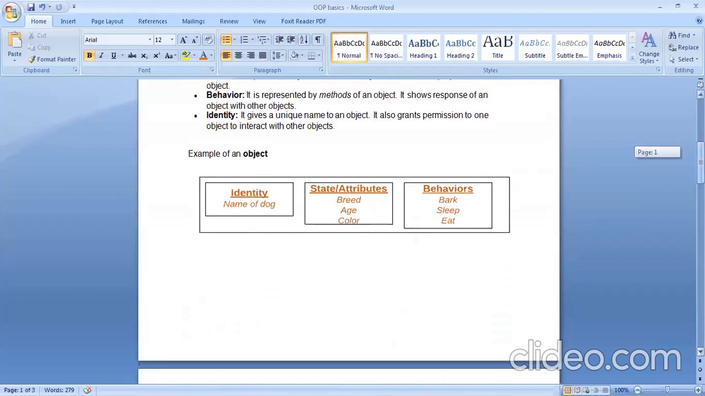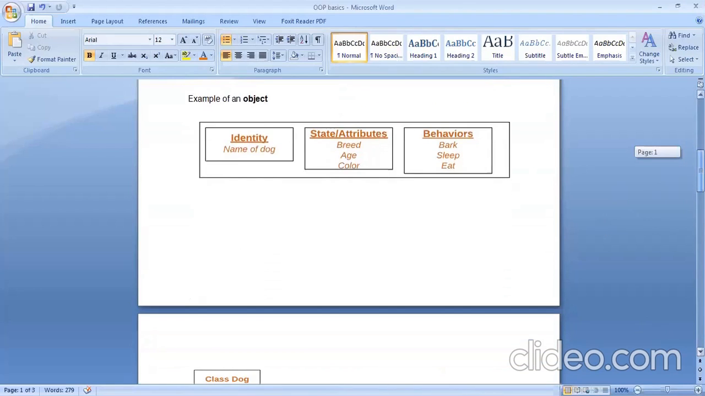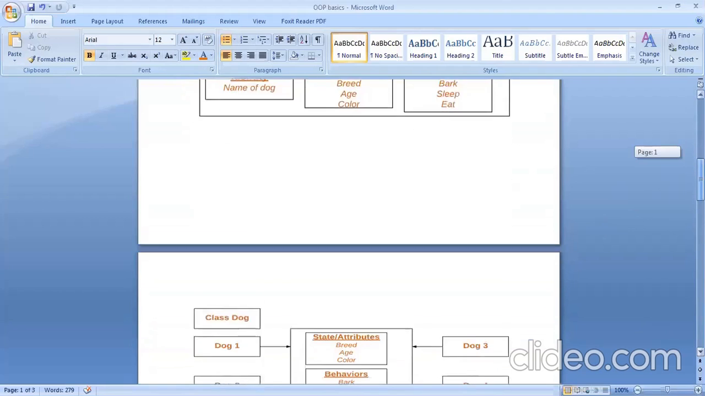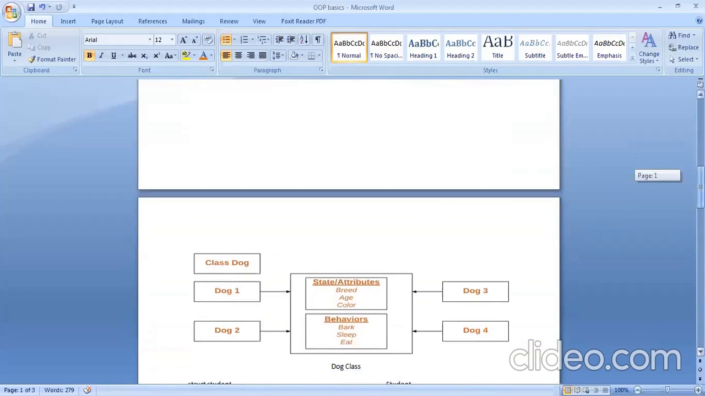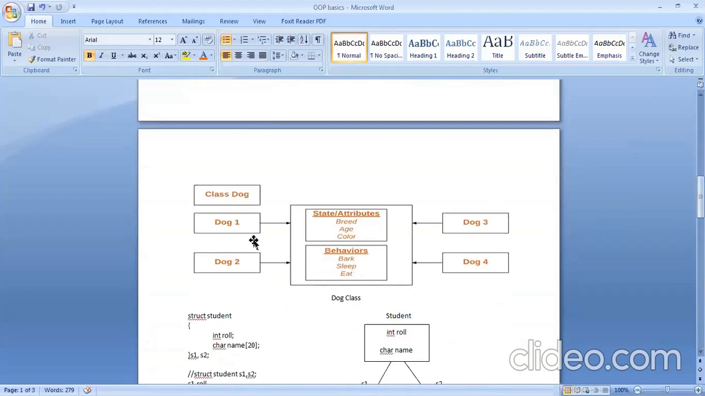Now say I want to take a group of dogs. For that group, because dogs are similar, they are the same kind of objects. Different dogs, doesn't matter how many dogs I have, all these dogs will exhibit the same attributes and behavior. That is why I can place them inside the class. And therefore I have named it the class dog. So the name of this class is dog.